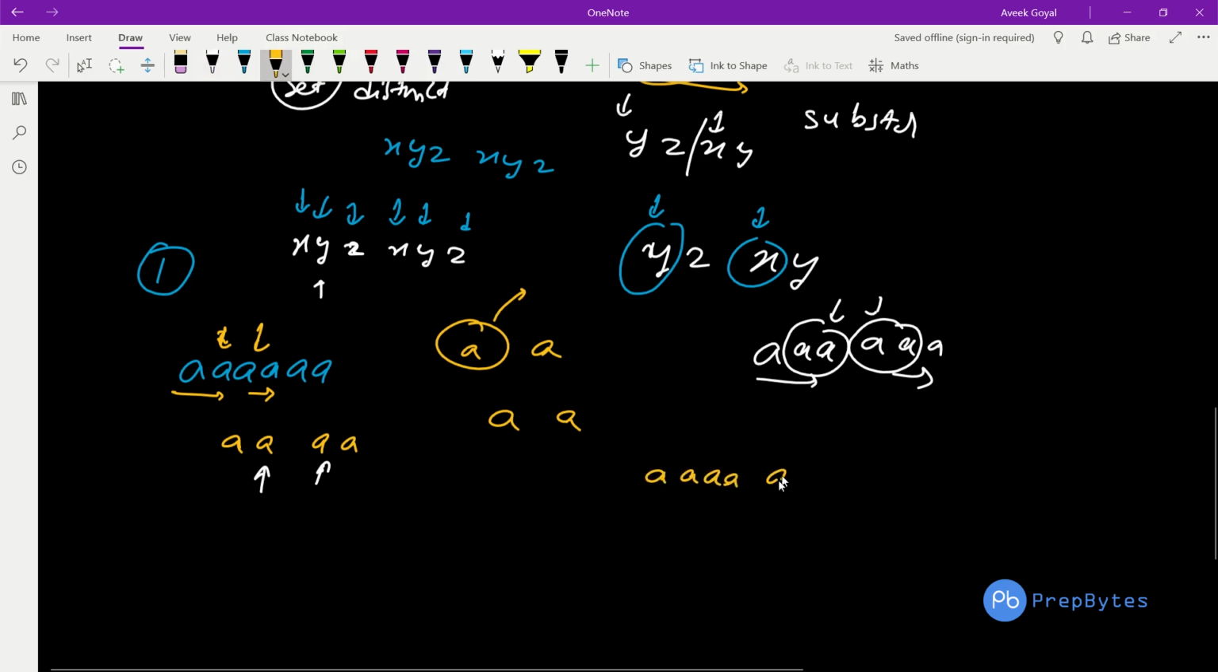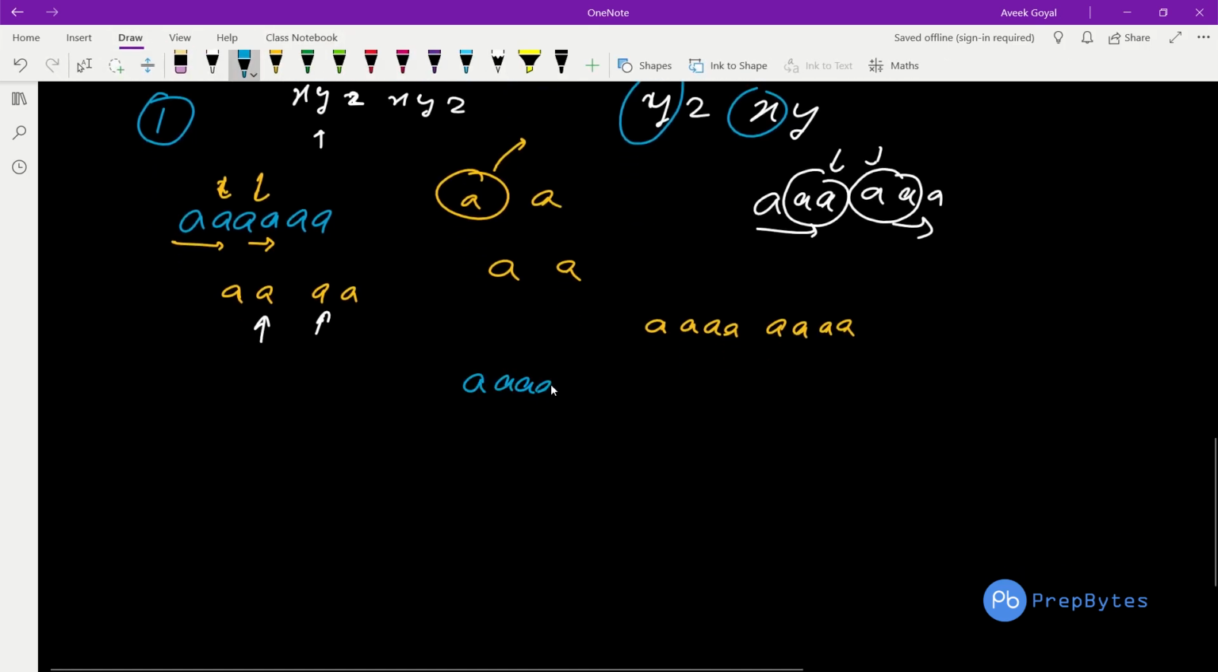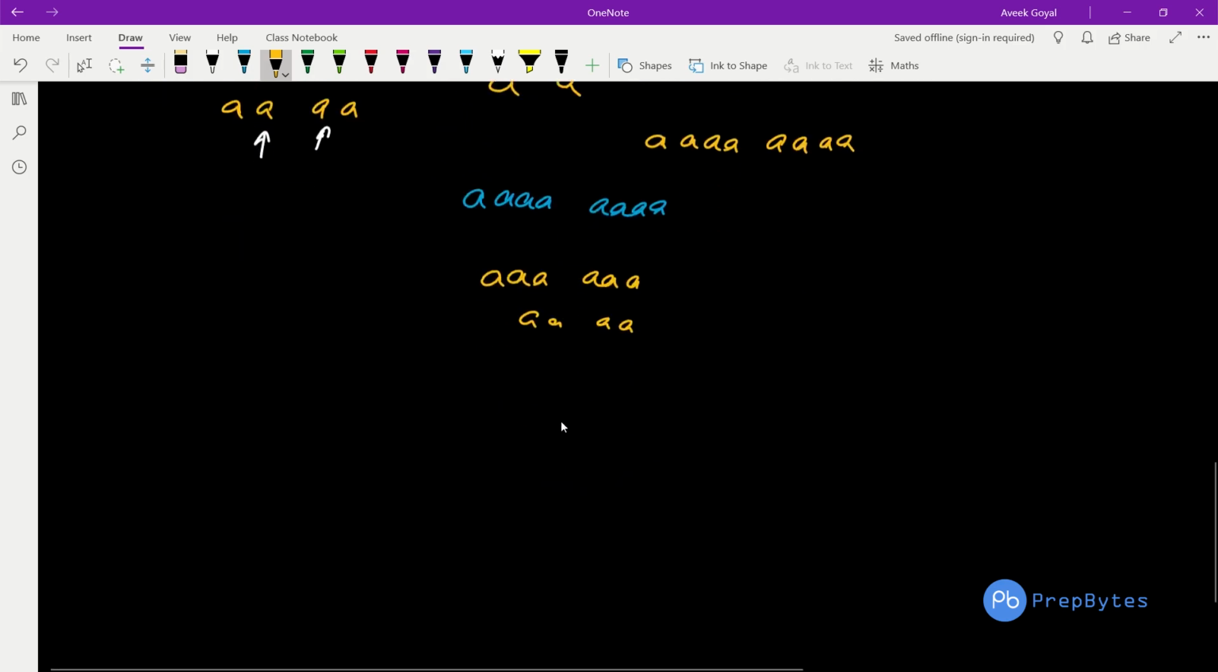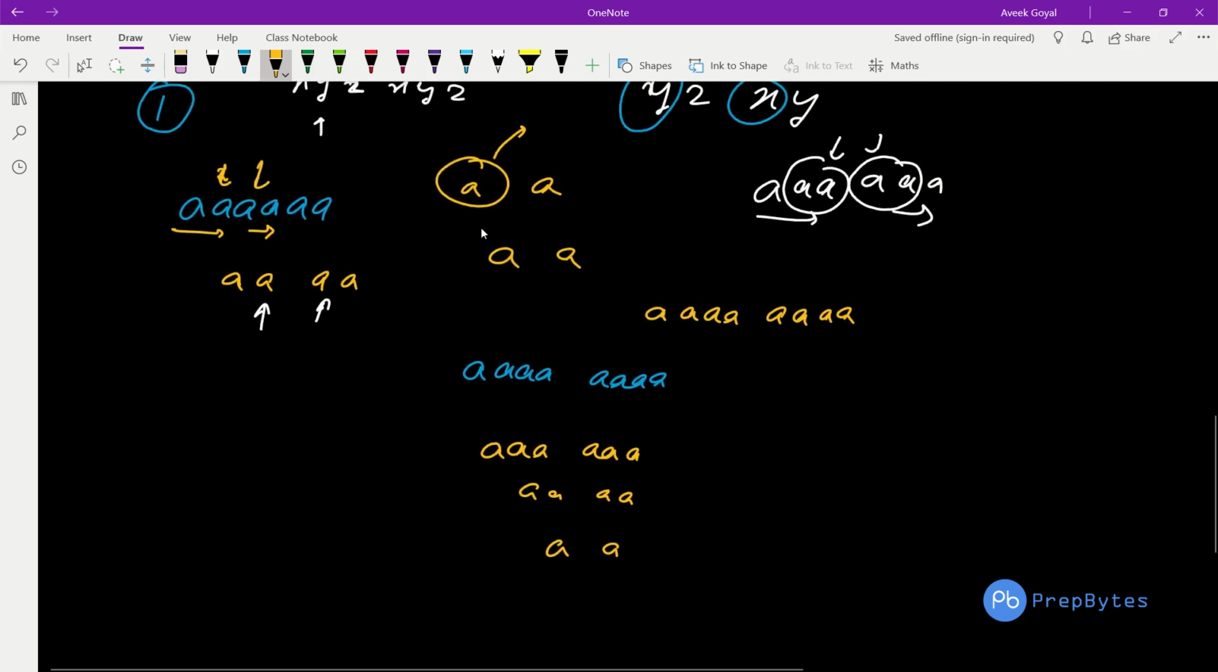So if we have 4 a's, just see how many comparisons we will do. First we will check for 4 a's and 4 a's separately. Yes, 4 a's will be given to the set. Then we will check for 3 a's, but remember 3 a's is already done before, so we are checking it again. Then we will check for 2 a's, which is already done, we are checking it again. Then we will check for single a, which is already done before. So therefore this process can be reduced.